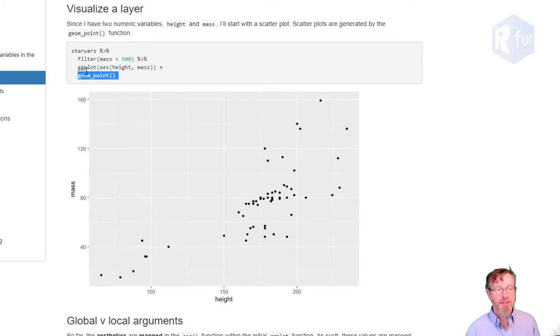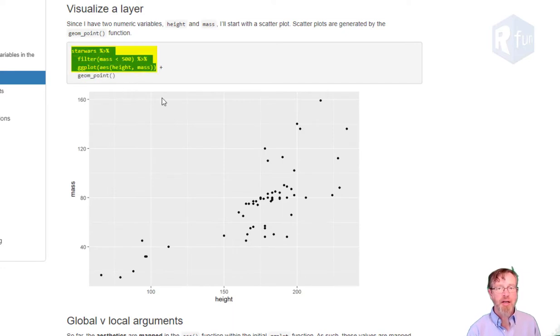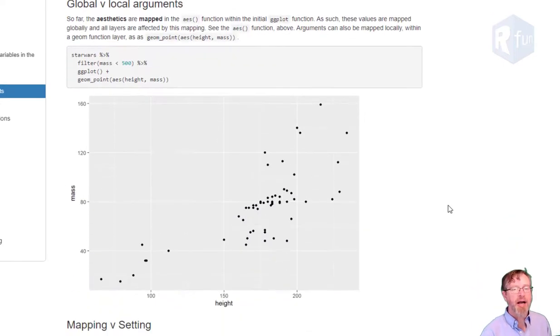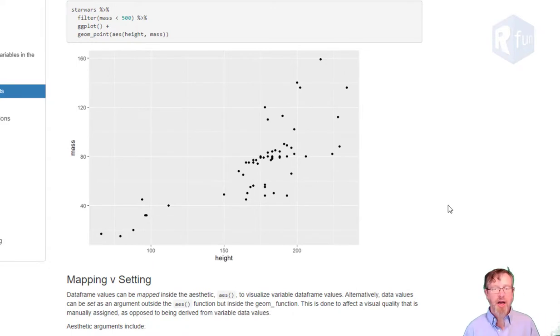I'll talk about those more in detail. But in this case, the geometric function is geom_point, which makes a scatter plot. Okay, so up until this point, everything's the same, and then geom_point. And that gives us this basic scatter plot. All right, now I'd like to point out some of the argument characteristics that we have with ggplot.